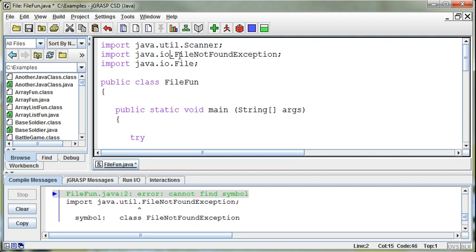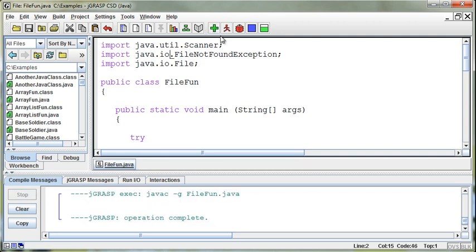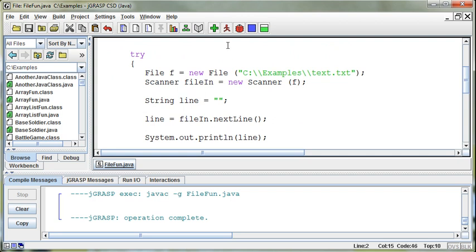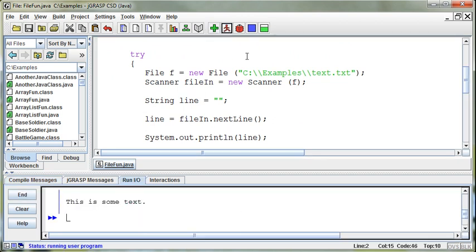Is it in the I/O? Okay, I lied. It's not in the scanner, it's in the I/O library. And so we've got this file not found exception that we're going to catch now if there's a bad file name. Okay, and so we run the program, and what happens?